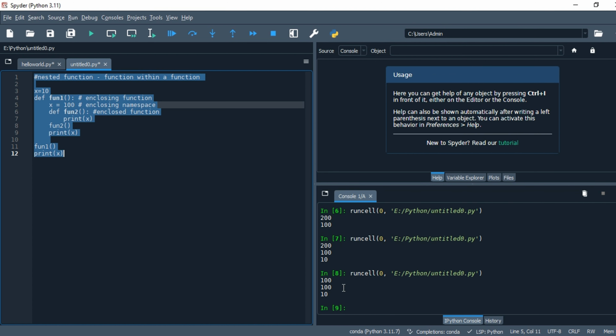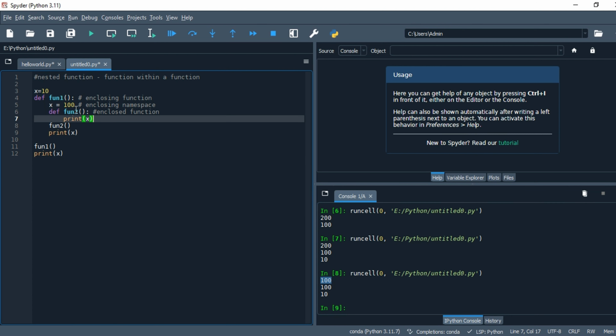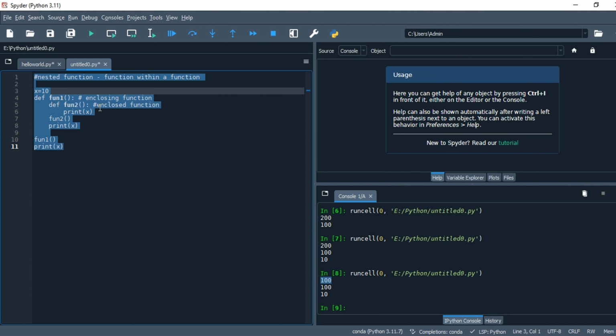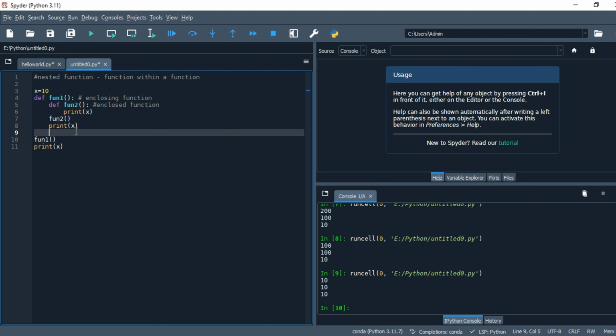Let's see. 100, right? Since it is not available in the local namespace, it is taking it from the enclosing namespace. Let's delete it from the enclosing namespace also. So it will check in the local namespace, it is not available, and it checks in the enclosing namespace, and in the enclosing namespace also it is not available, so it will try to get it from the global namespace. If you execute it, all is going to be 10, because your variable exists only in the global namespace, not in the enclosing or the local namespace.